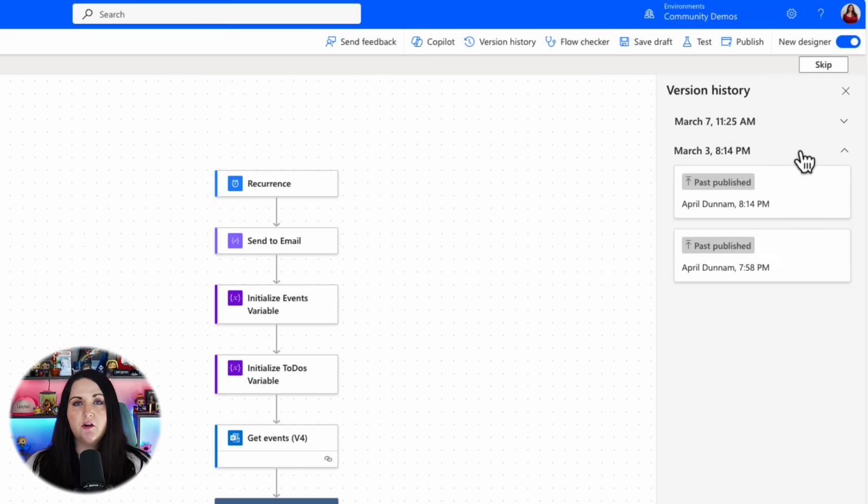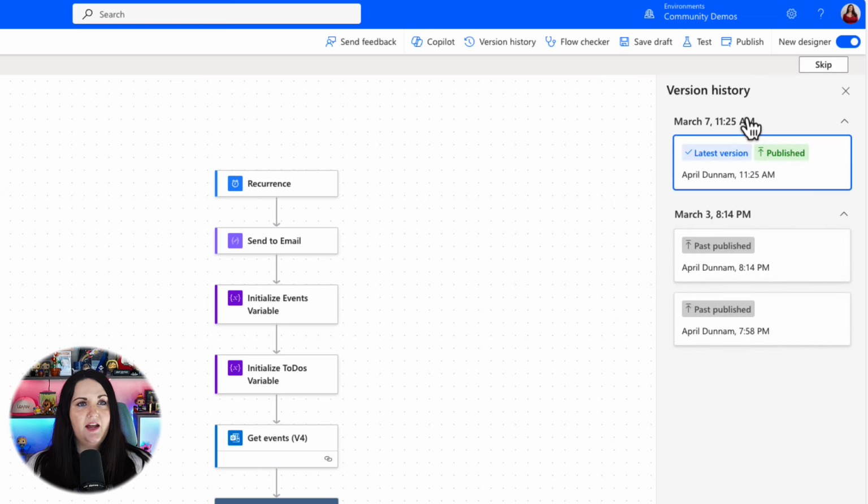So on March 3rd is when I initially created this. So there's the past published version. And then right here, if I expand out the March 7th one, you see that this is letting me know this is the latest published version. So if I want to switch back between any one of these versions, I just click on the version that I want to go to.